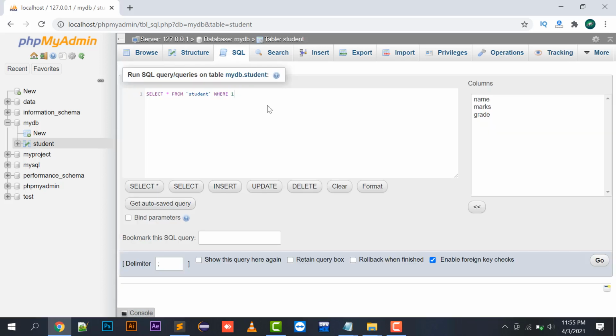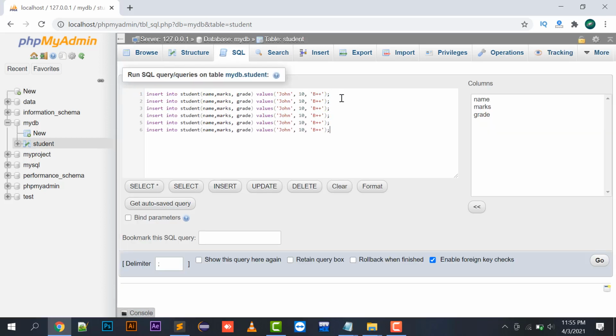So what I'm going to do here is put a semicolon and write some 10 names over here. So John is there, then you can write here Aman, 20, C++, then B++, D++.